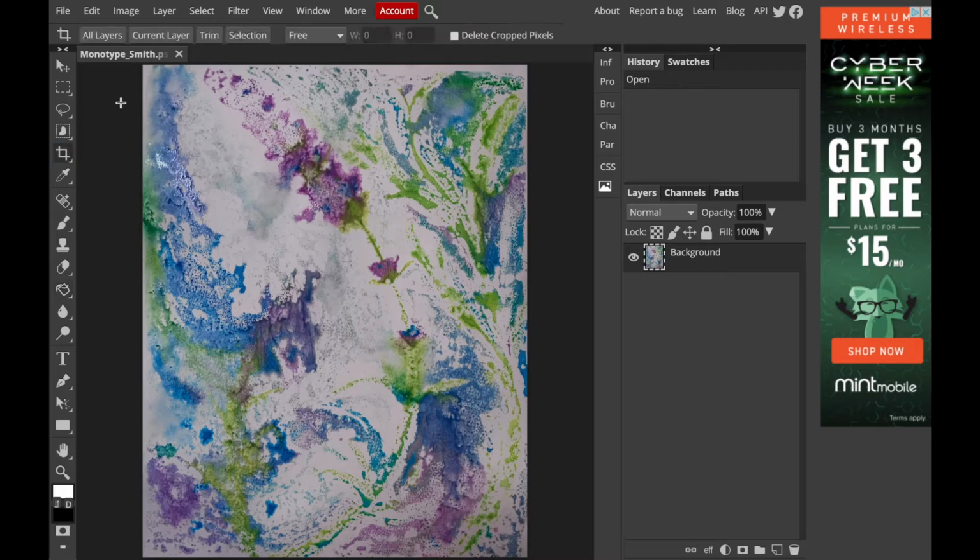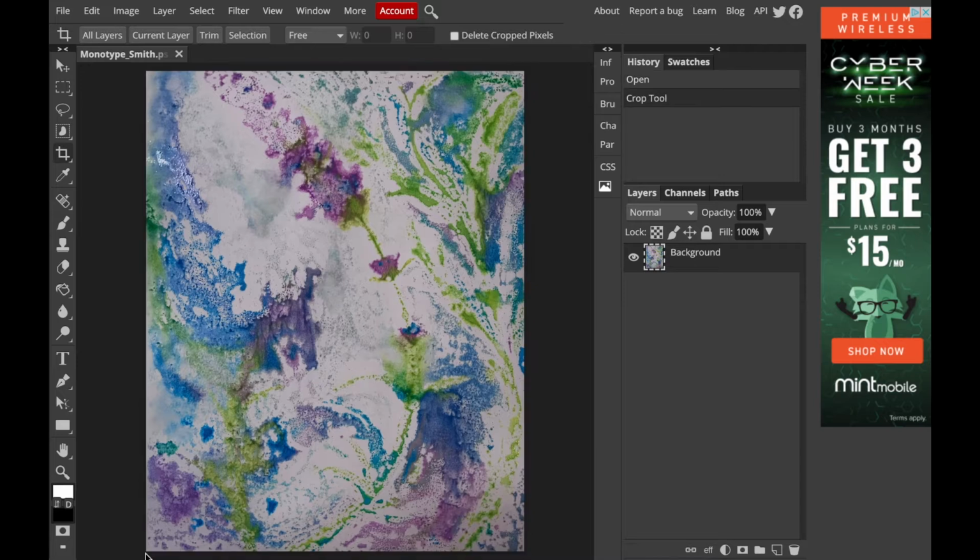So my crop tool is over here. I might crop a little bit if I want to get rid of that extra white space, and then just press return. And then I'm going to start by making some adjustments.